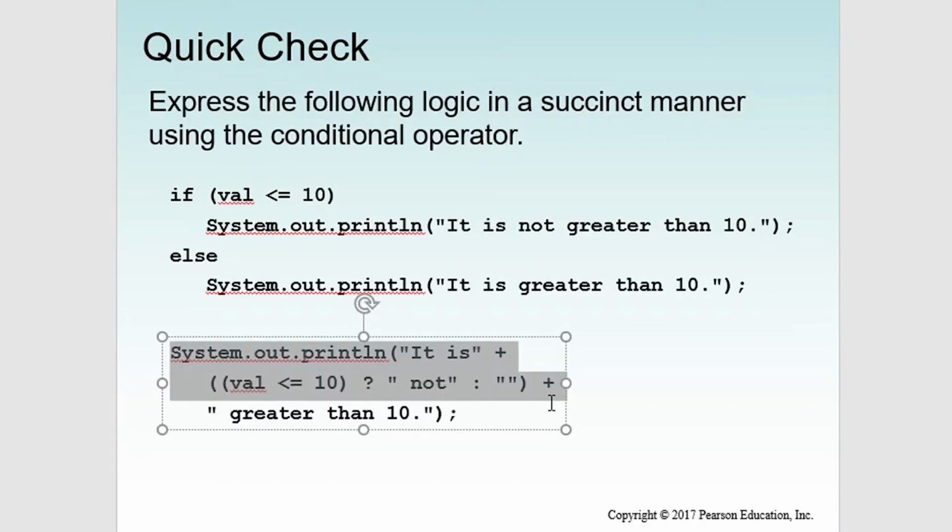And this is what they did. So they have a System.out.println, and they use the conditional operator inside of the string, and if value is less than 10, then they put "not". If value is not less than 10, then you just get a blank string.